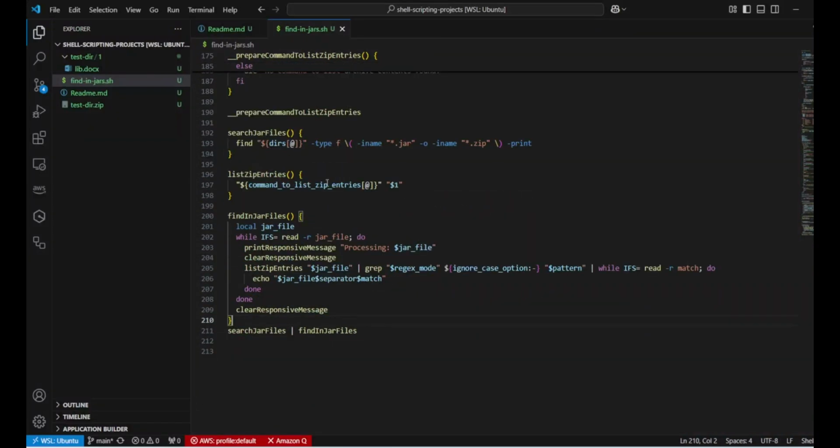And then the second method is we need to list all the entries. Basically, whatever archived files are there, we need to detect, and we need to list all the entries inside the archive file. So inside the zip, if there is any specific file, we need to identify that. To do that we have this method, and similarly we need one for jar files.